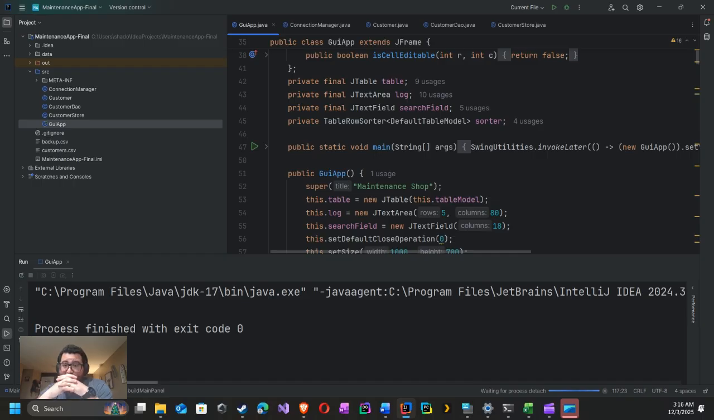So the way I designed this application was to break it down into different classes in order to handle the different functions that are required to make sure this program runs according to our requirements. Our requirements were to add, remove, delete, and search data, right? So I decided to go with a maintenance shop application that is essentially a customer database. This application was split up into the GUI, the connection manager, the customer DAO, and the customer store.